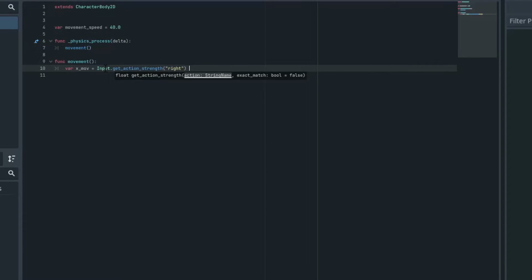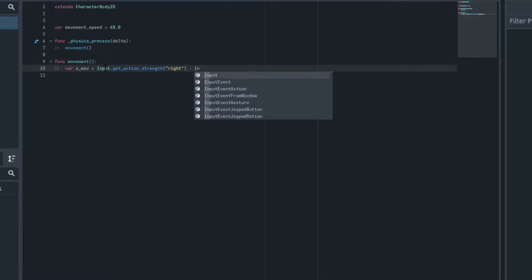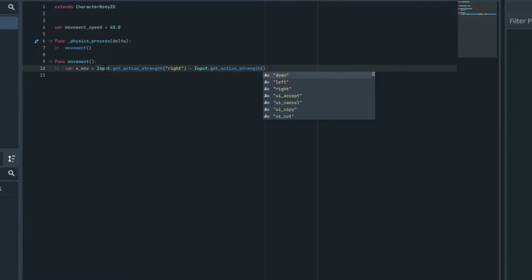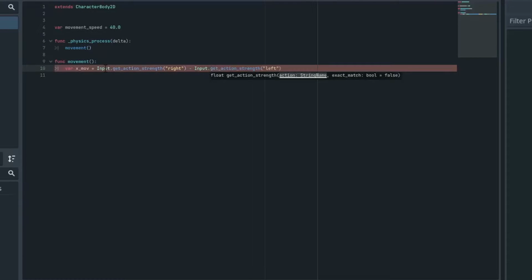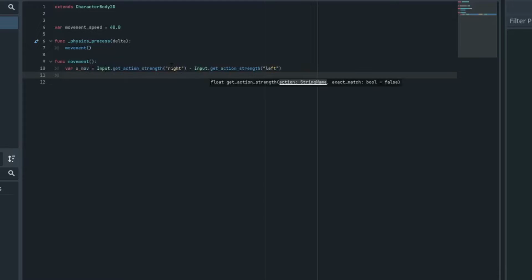What I'm going to do is right subtracted by left. So input.get_action_strength, and we're going to be doing left. Pretty much if I hold down D, it's going to be 1 minus 0 if I'm not holding down A. If I'm holding down both A and D, it's going to be 1 minus 1. And this is just going to determine where we move.